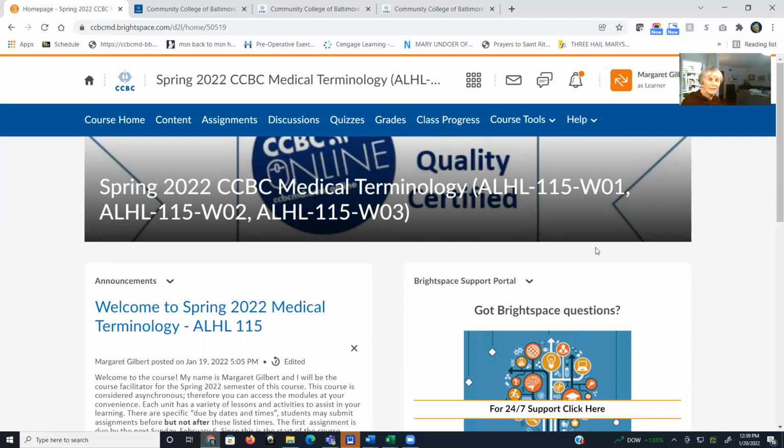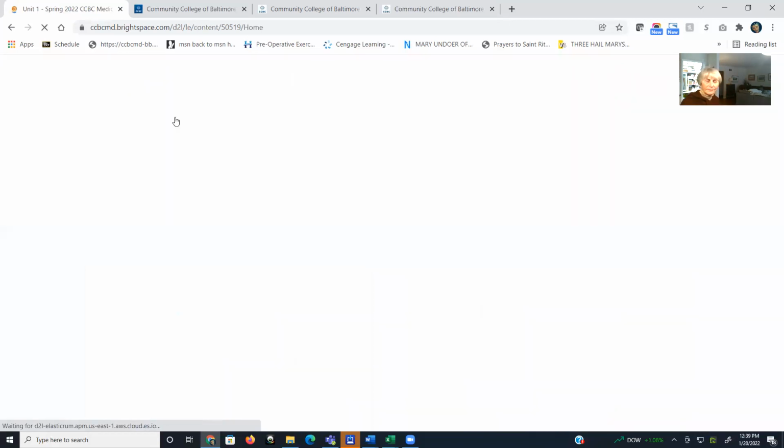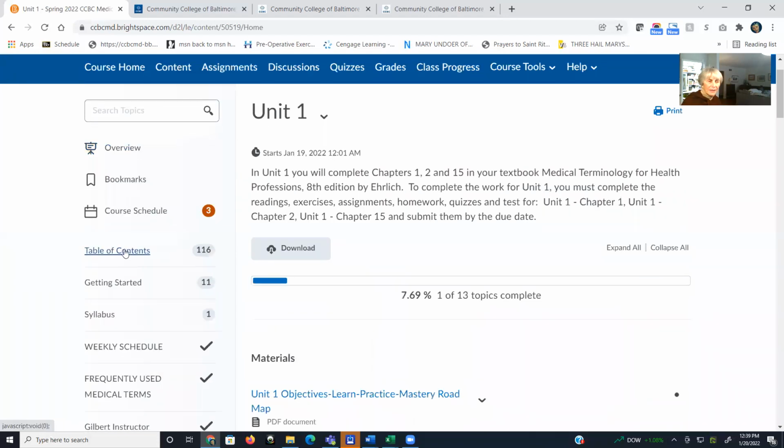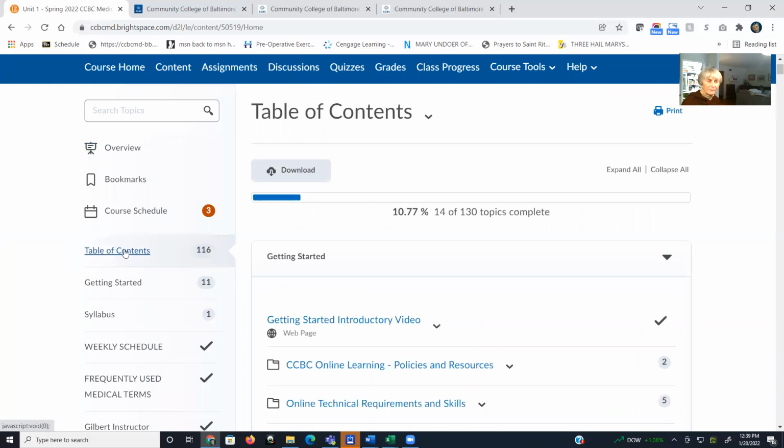Let's go to content. And again, this is the course ribbon, so just look through it. There's content, assignments, discussions, quizzes. There's where the grades are going to be posted, course tools, progress. Right now, we're going to look at content. Okay, let's go to table of contents.